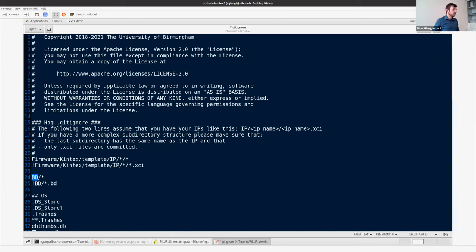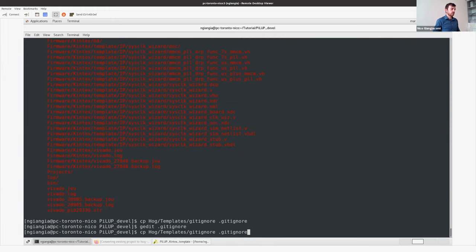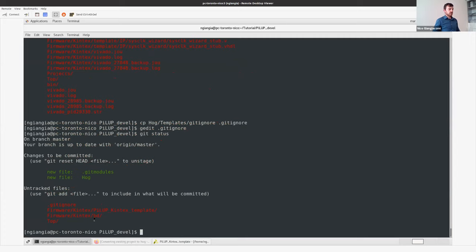And for the BDs, for the block designs, we have them in firmware kintex BD template. And again, I'm going to copy this and paste it here, saving, closing. And if we do git status now, we see it's much cleaner.